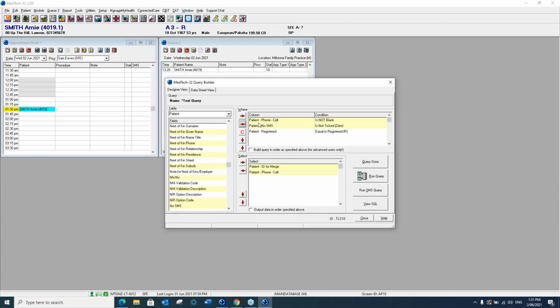So we've got our 3 fields in here, and then in the bottom box, we need to have the patient's cell phone number, and very importantly, the field that says ID for merge. That is also in the patient table. So if we come up here, and we've got more, and we've got ID for merge, that's this field here. You will not be able to send the text message out if you don't include this field in your query.